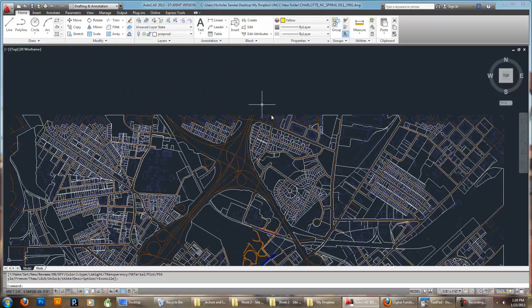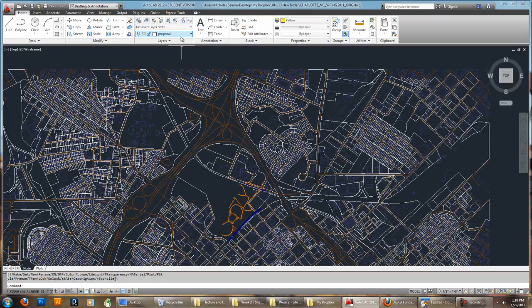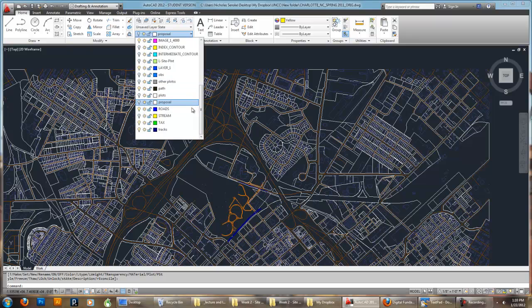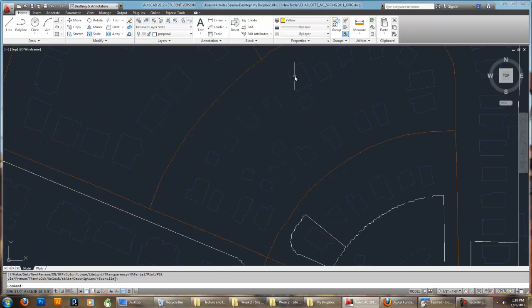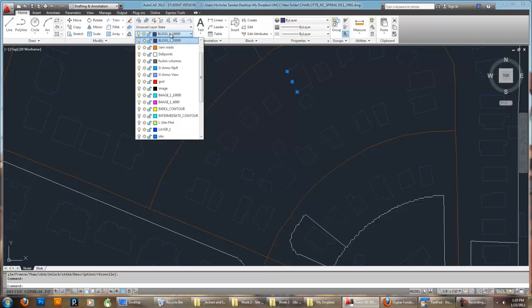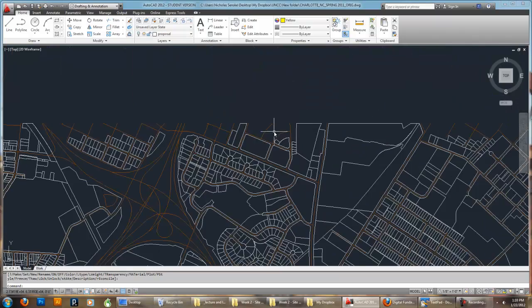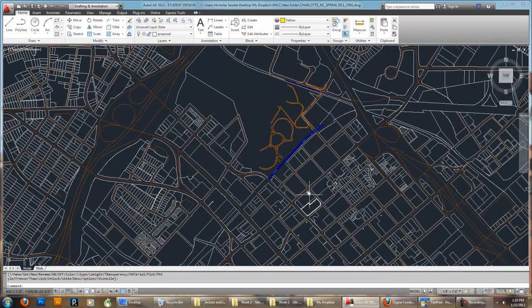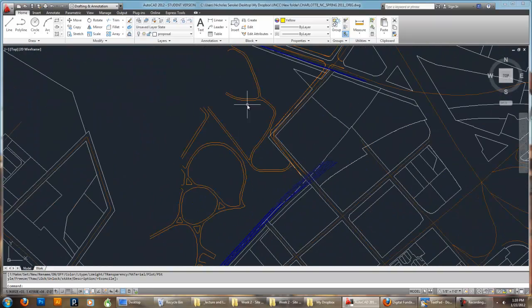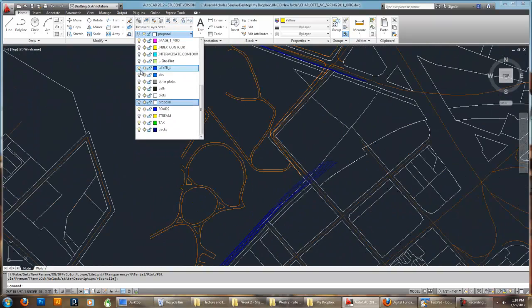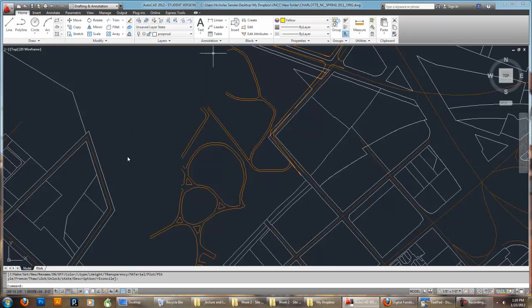So you've got the plots, and the buildings seem to be on another layer here. Yeah, buildings. It depends on what you want to be talking about. You can always turn layers off and on. Yeah, those are roads, train tracks.